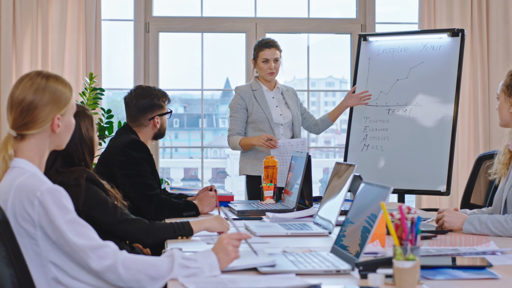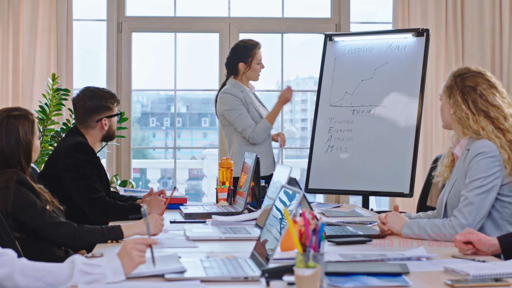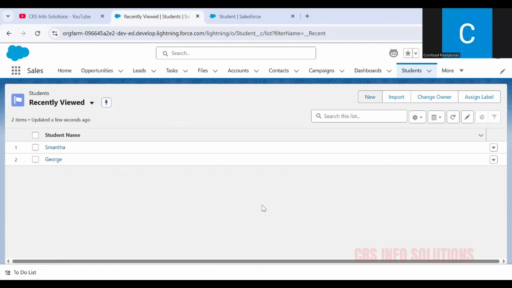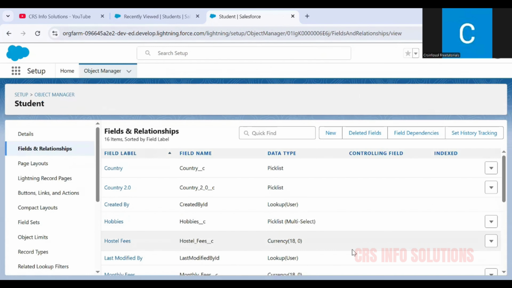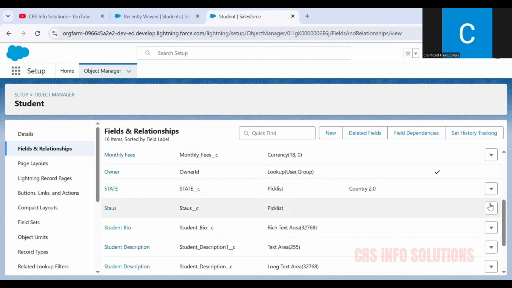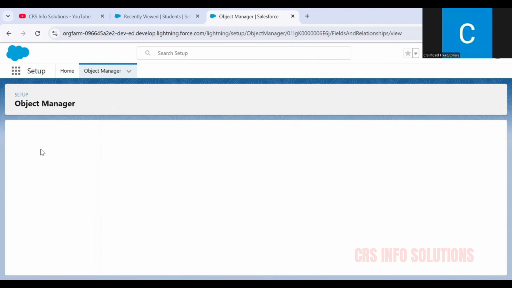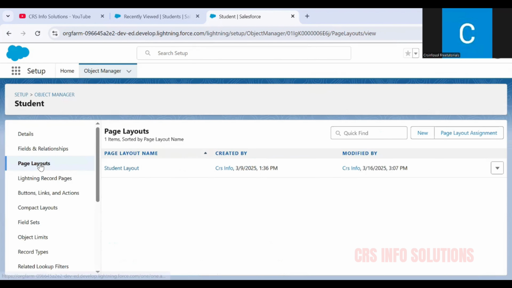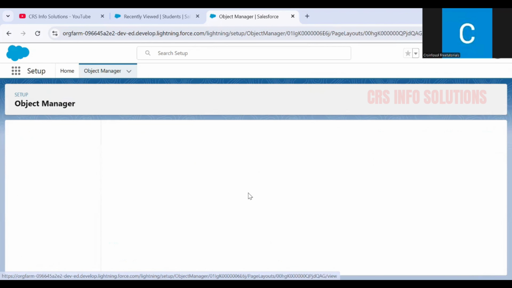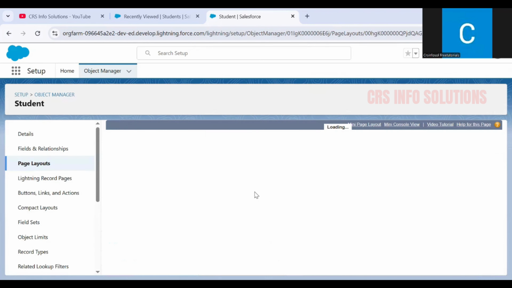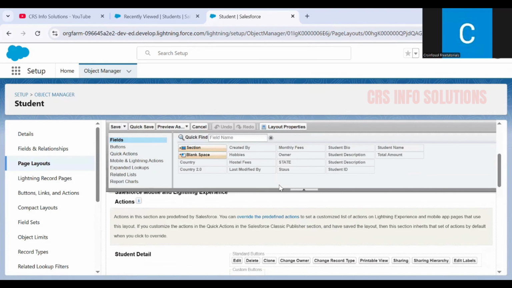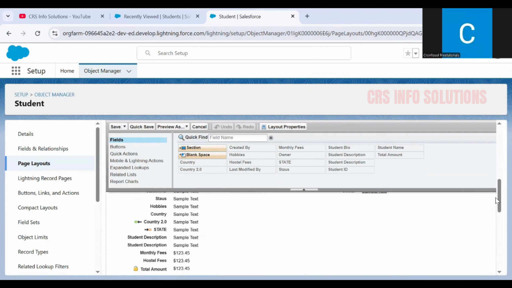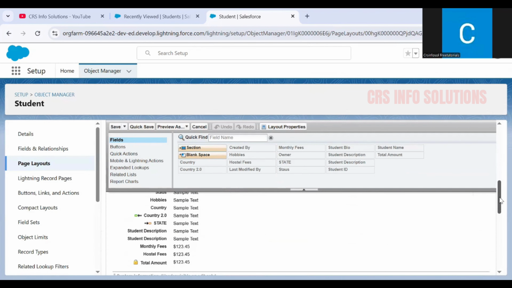Then there are several methods from which you can make a field required. One is you can go to the settings and you can just edit the field and click the option. The second option is if you go to Page Layouts in the option panel on the left side, and you click Student Layout. Then you can quickly select from this page layout whether you want to make it required or not.